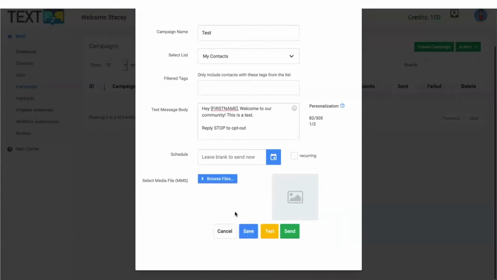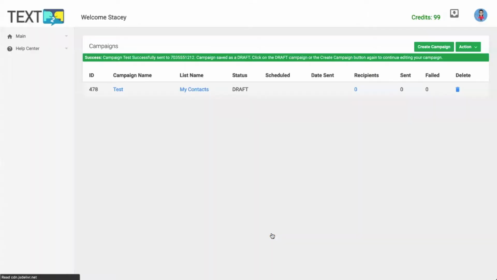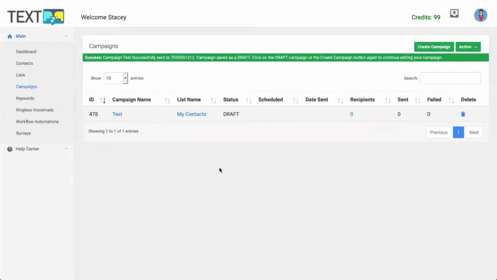And I then have 3 options, right? Well, 4. I can cancel it, and it won't save it. I can save it, and it'll just stay in a draft status. I can test it. Now, if I do a test, it will send, here we go. So I'll hit test. It will do 2 things. It will save it. You can see it's in a draft status now. And the message was sent to Stacy's cell phone, okay?